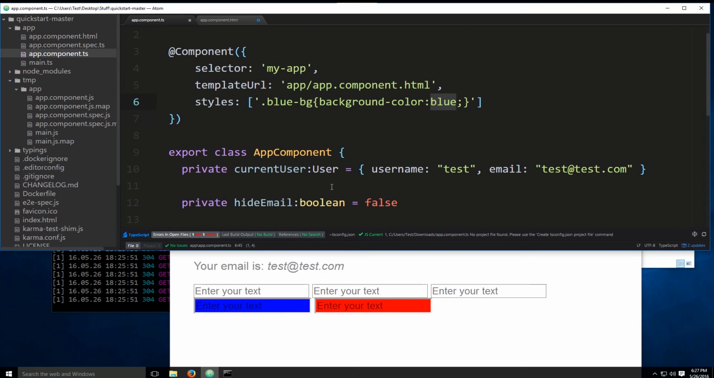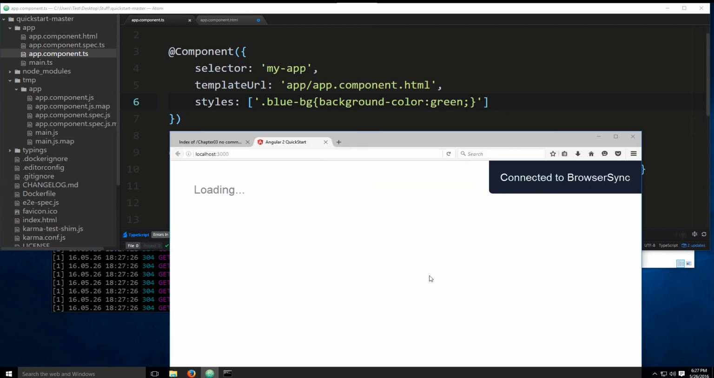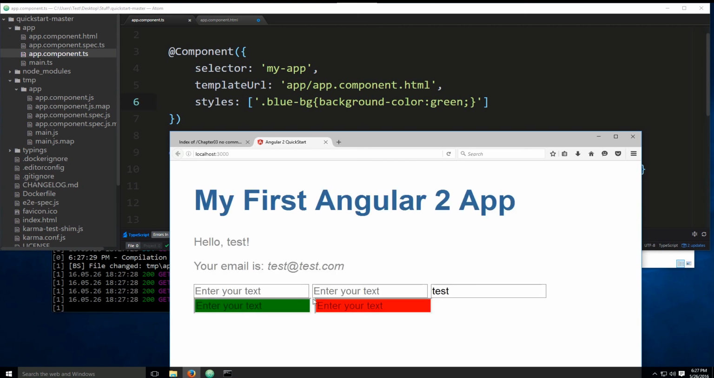It should be fairly simple. I mean, just type in something else here and see what happens. In fact, let's go ahead and type green. Okay. I wish this was kind of faster. I gave it 4 cores and 8 gigs of RAM, but it's still kind of slow. Anyway, it says enter your text, but now it's green.